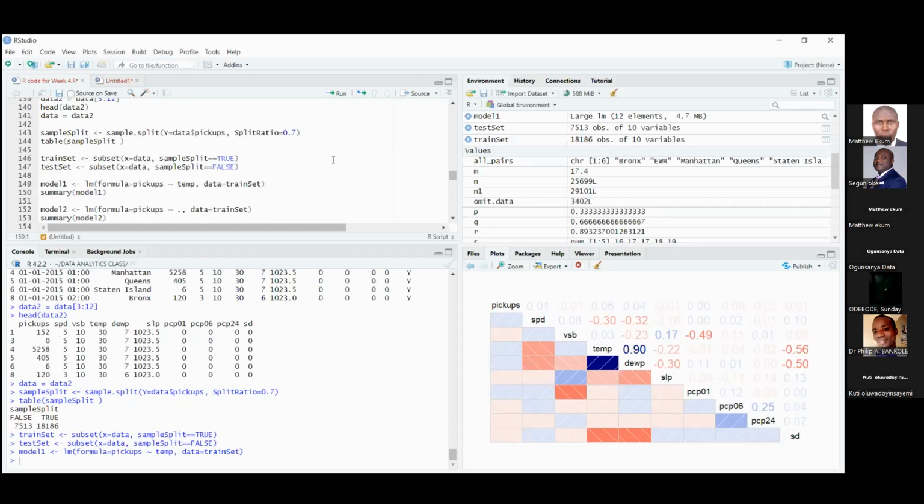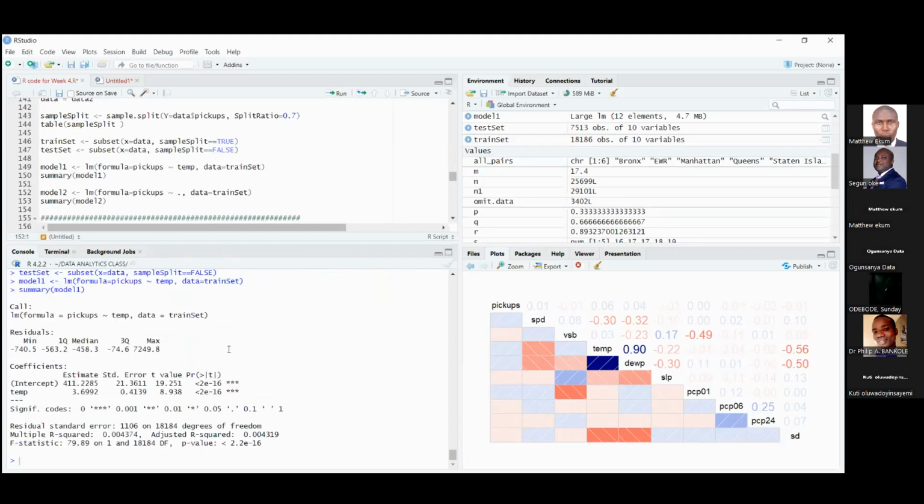I have done my linear model. If I want to look at the summary of the linear model, that is the next line. This is the summary of the linear model. From the summary, I can get my residual standard error, the degrees of freedom, the multiple R squared, that is the coefficient of determination. I can get the adjusted R squared.